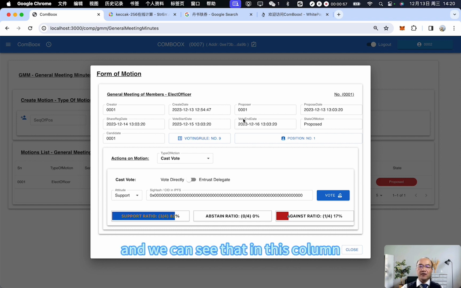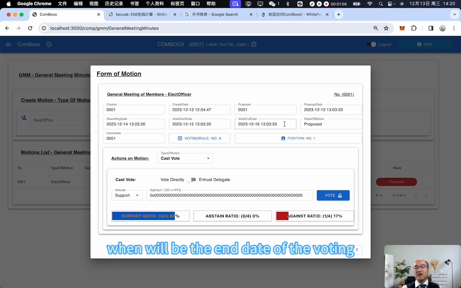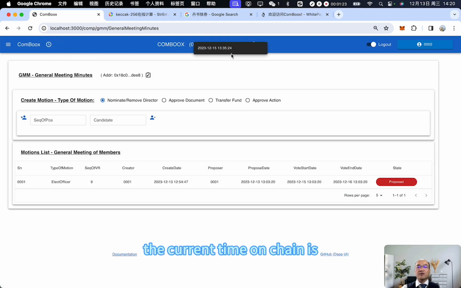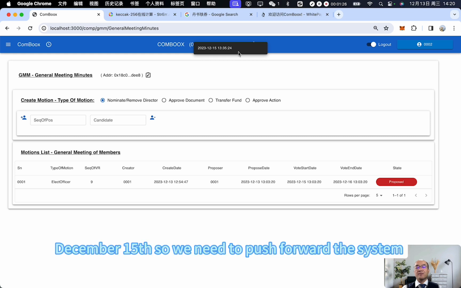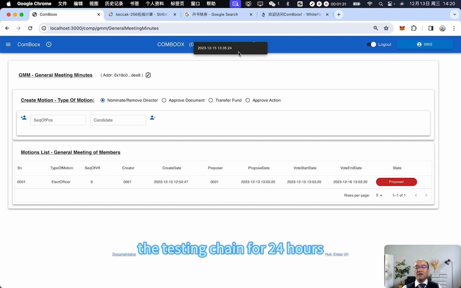And we can see that in this column, the system tells us the end date of the voting. So only after this point of time can the system be triggered to calculate the voting result of the proceeding. And now we can see that the current time on chain is December 15th. So we need to push forward the system, the testing chain, for 24 hours.